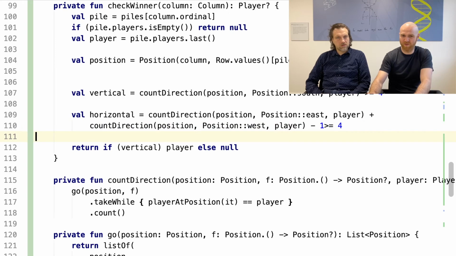I guess we could put minus 1 directly in the counter direction. But in this case, we want to count this, then we'll need plus 1 here. So we have this option. Yes, you're right.